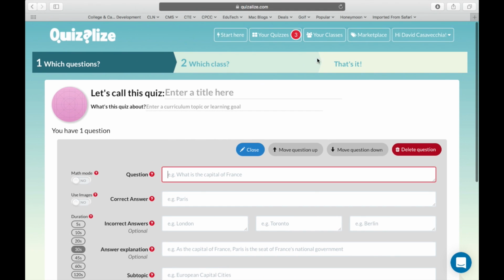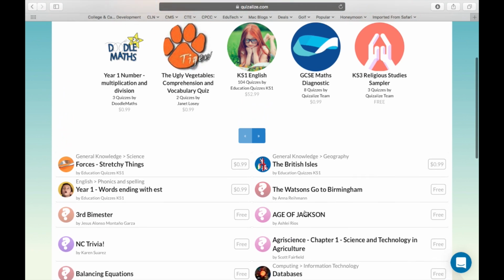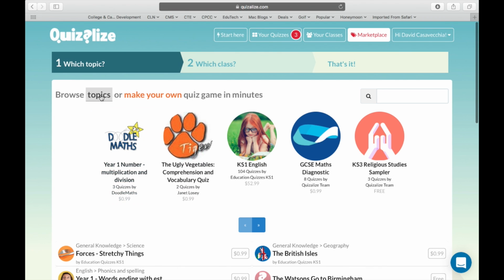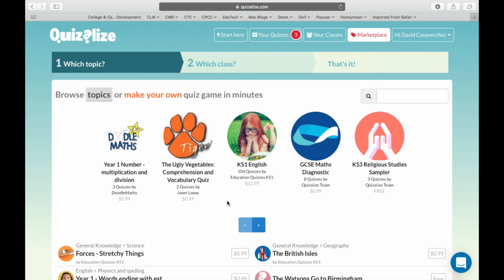If you would rather select a quiz from the marketplace, you can just select marketplace at the top and then select from any of the quizzes there. You can even browse different topics if you want to select a topic that way. Just be aware some of the quizzes do have a cost associated with them, but most of them are free.